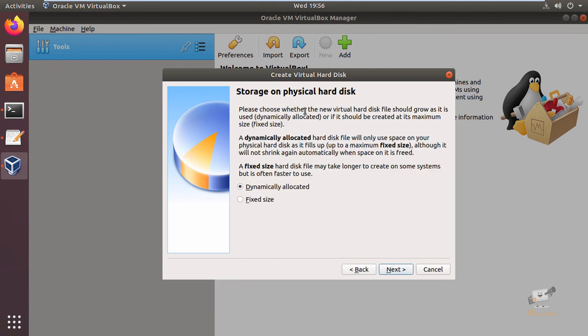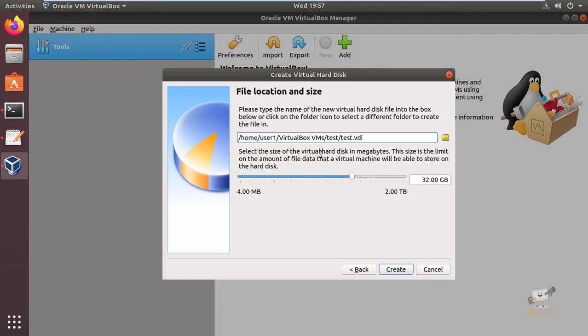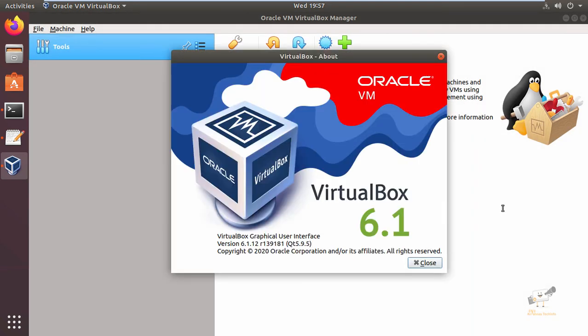And if you want to have the storage on the physical hard disk as dynamically allocated, you can select it, or if you want the fixed size, you can select this, and you can save the location, and you can just click create, and then you can select your ISO file to launch your virtual machine. In this video we saw how to install VirtualBox 6.1 on Ubuntu.